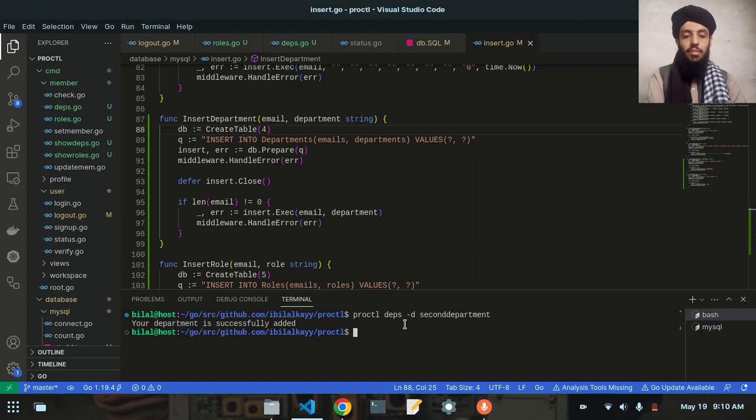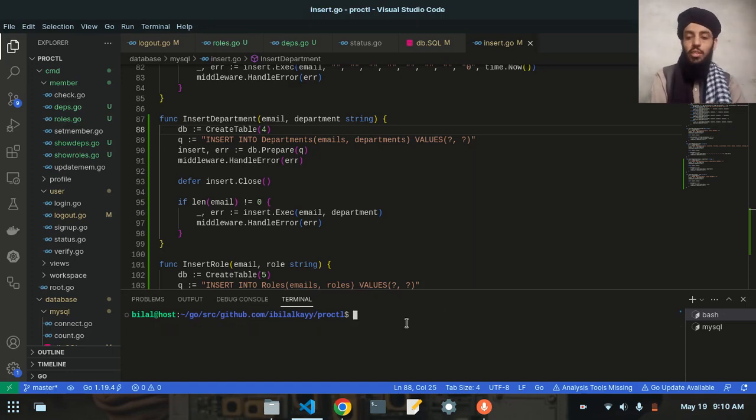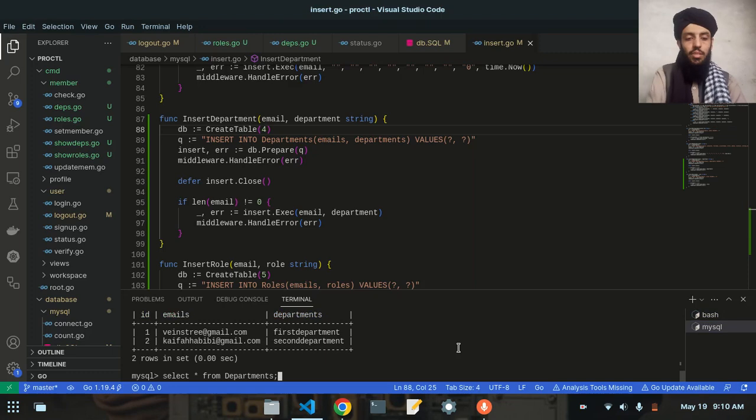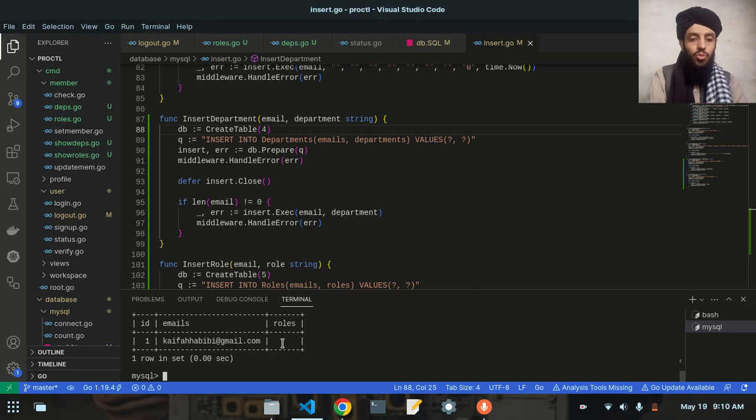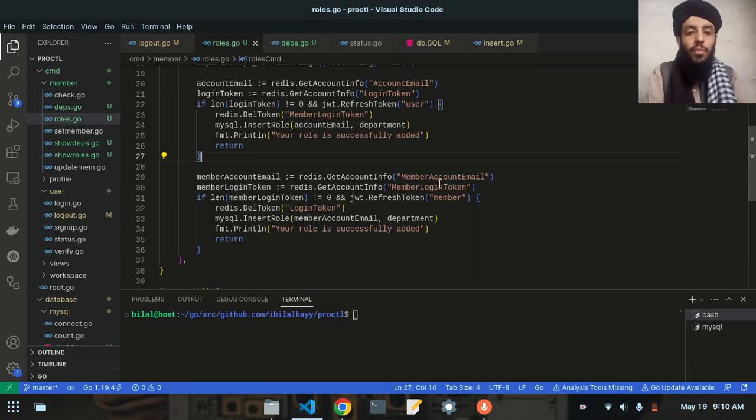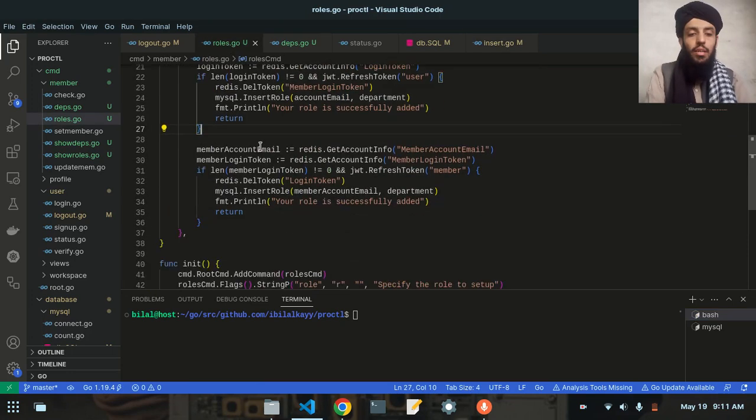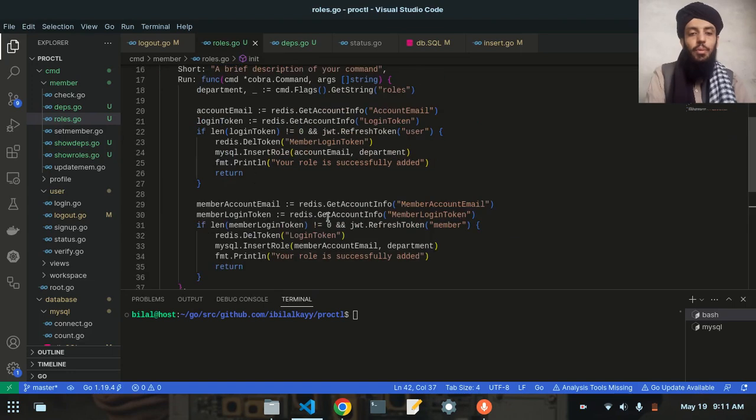And after that, let's apply the roles also. So I will write proctl deps, roles. Roles is going to be R. So R first role, your role is successfully added. Instead of departments, I will write roles. Now you can see that the roles should be inserted, although this is not clear why. All right, so you can see that here is the role, here is the department that I have written.